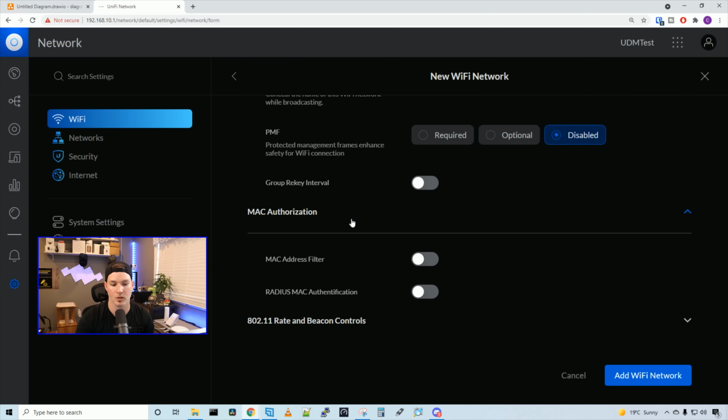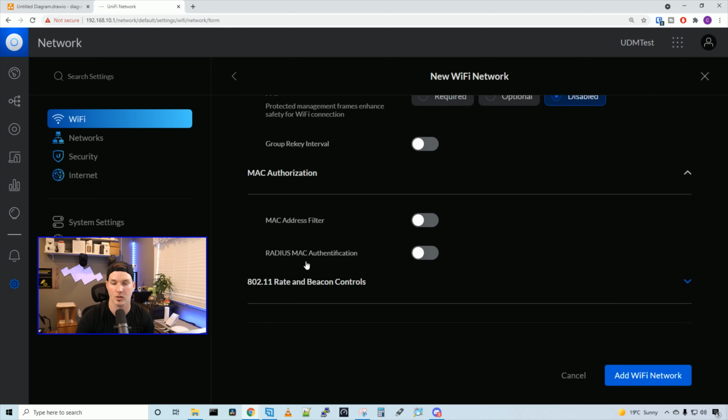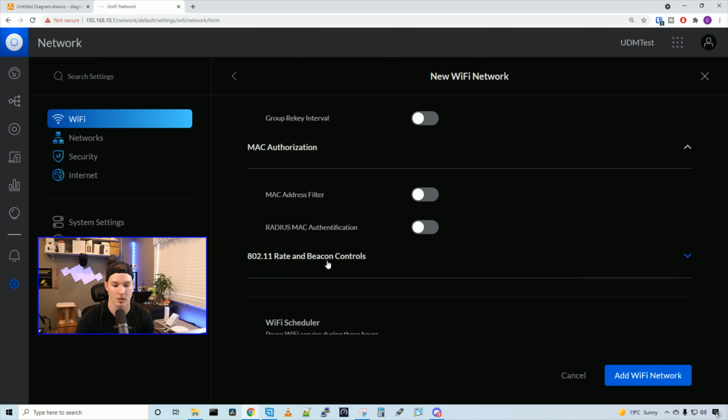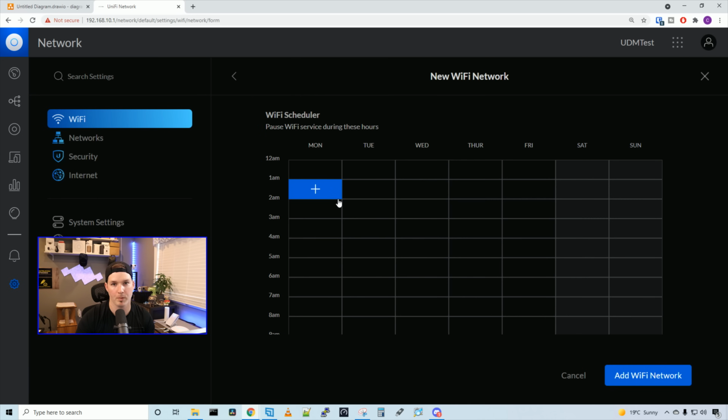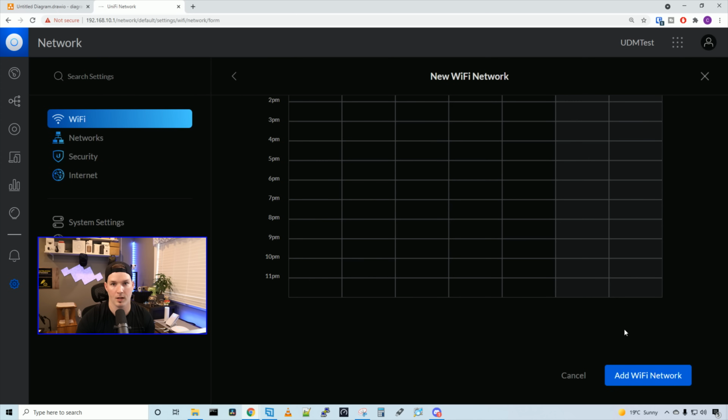We could do MAC address authorization. So we could have a MAC address filter list, or we could do radius MAC authentication. For this network, we're not going to be doing that, but when I create a management network, I'll show you how to do that. And then below we have a Wi-Fi scheduler. So this is where we could specify what hours of each day we want the Wi-Fi to be on. And then if it's not falling in that time range, the Wi-Fi will be turned off. And that's it. I'm going to press add Wi-Fi network.